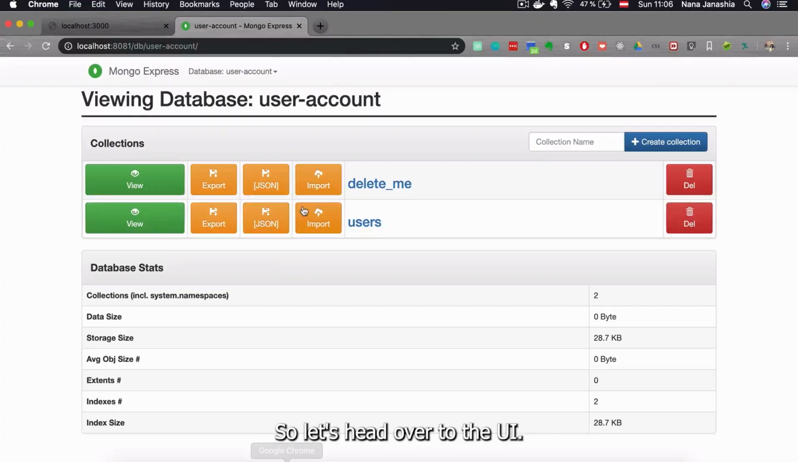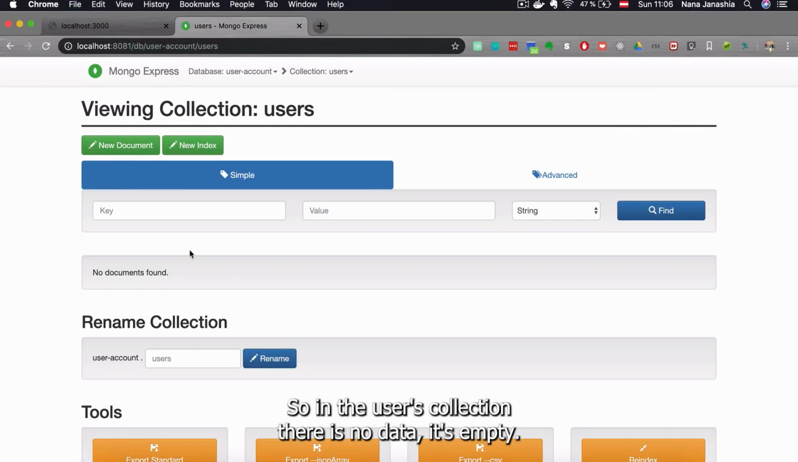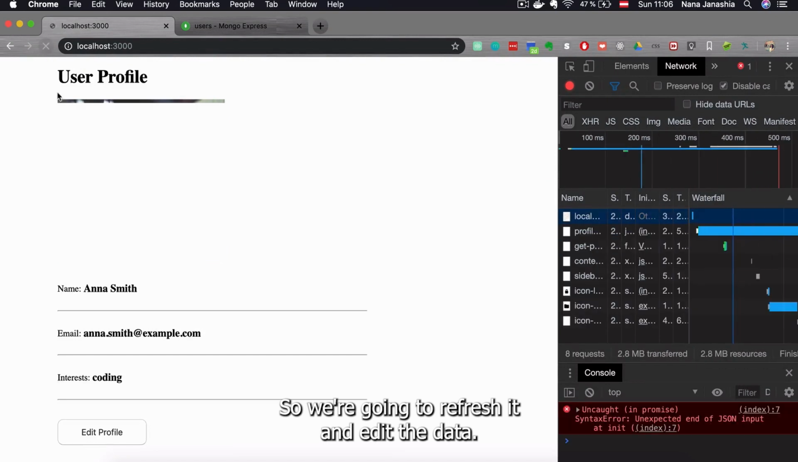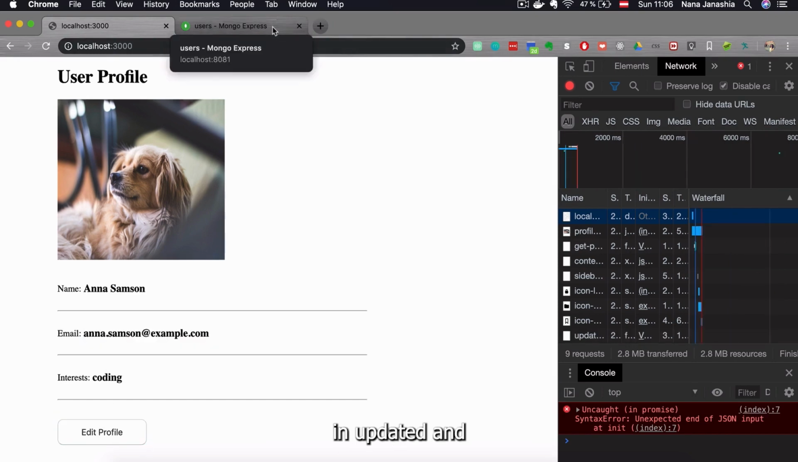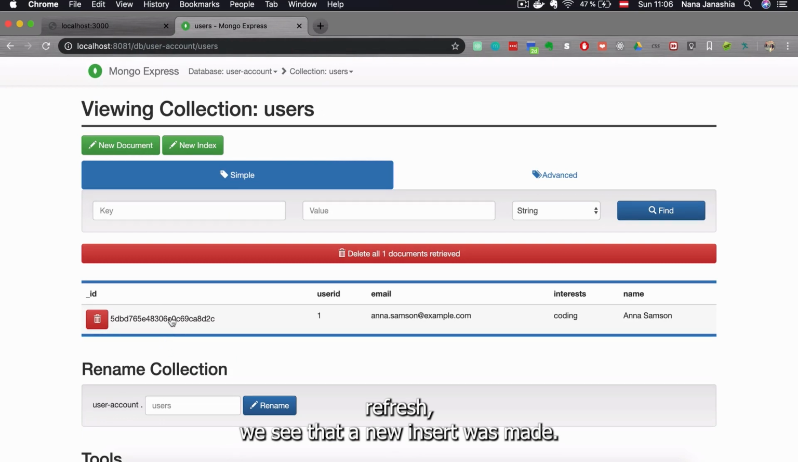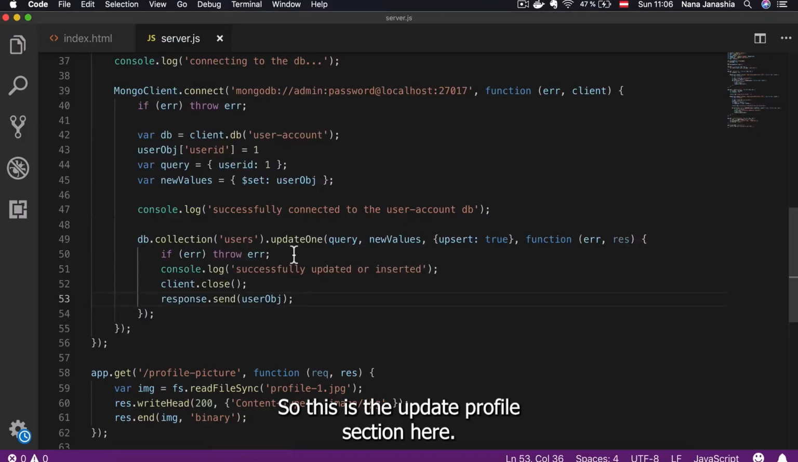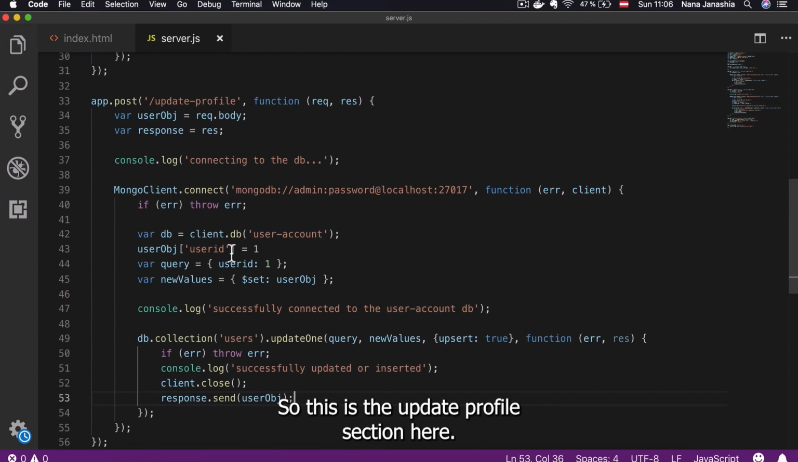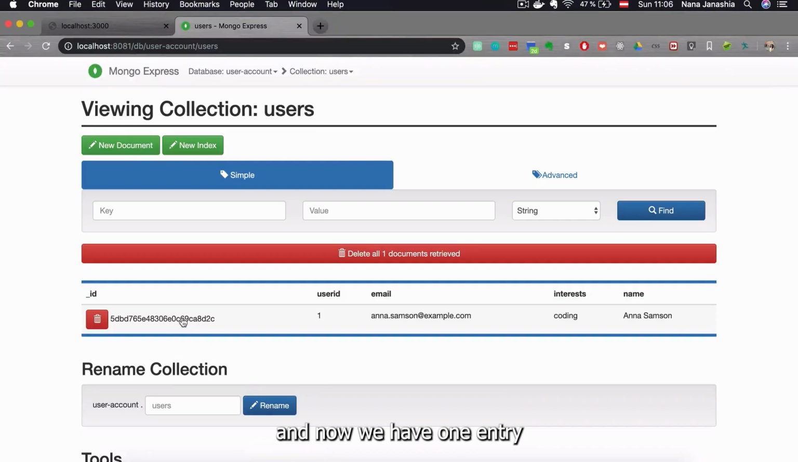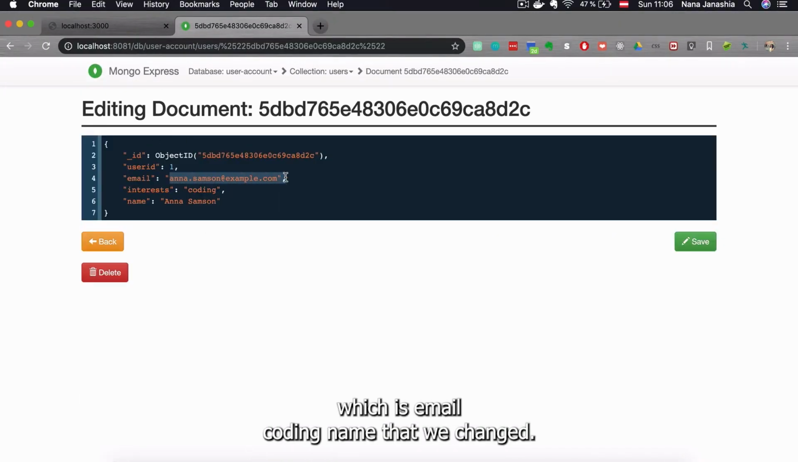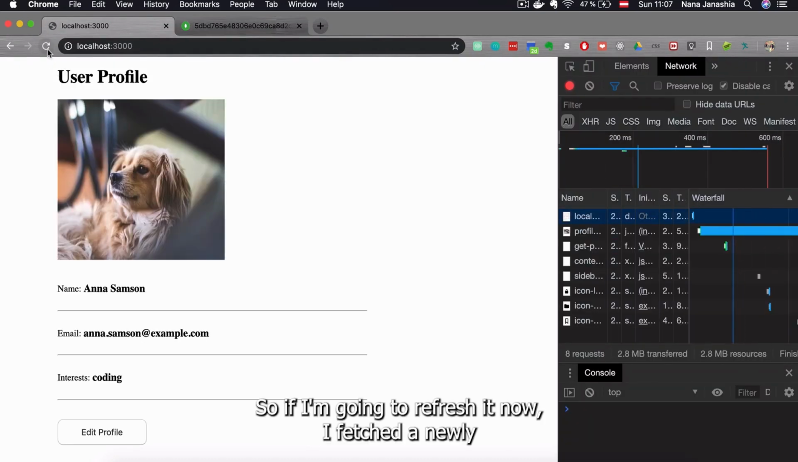So let's head over to the UI. So in the users collection, there is no data, it's empty. So we're gonna refresh it and edit the data. So I'm gonna write here some and update it and refresh. We see that a new insert was made. So this is the update profile section here. So all this was executed, it connected to the MongoDB, and now we have one entry, which is email, coding, name that we changed. So if I'm gonna refresh it now, I fetched the newly inserted user data in the UI and I displayed it here.